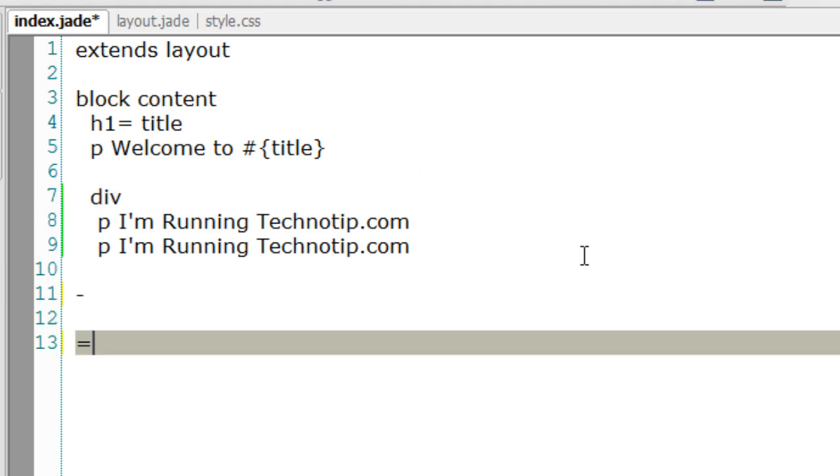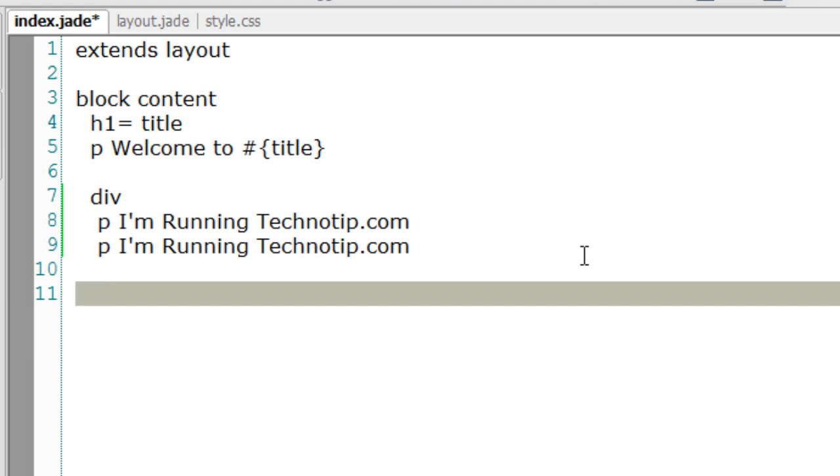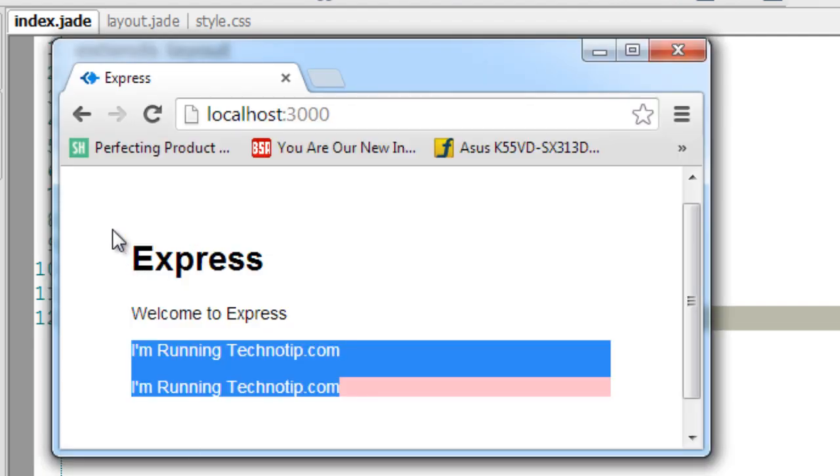So there are two symbols here, minus and equals. Minus sign tells Jade that the code that follows should be executed, and the equal sign tells that the code should be evaluated, escaped, and then output. So this should just be executed. Now I can output it with this syntax. My name would be printed.